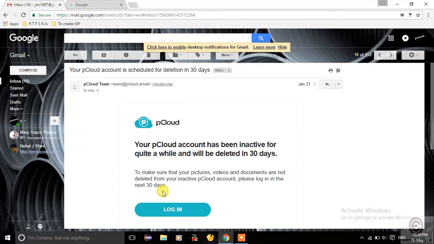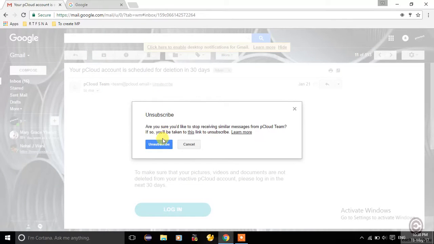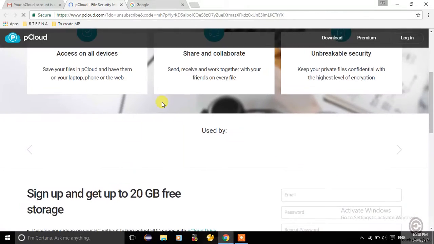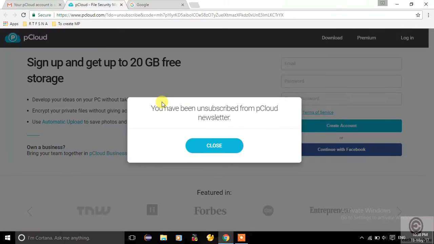You don't need to mark those emails as spam, because this is the right way to unsubscribe from a specific email. So I will just click on here, and it asks, are you sure you would like to stop receiving such emails? Just click on unsubscribe. You have been unsubscribed from the PC Cloud newsletter, and that's it. This is all about unsubscribing from an email which you don't want to receive anymore.